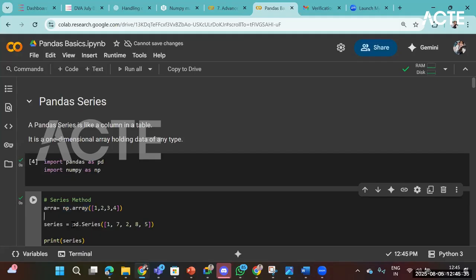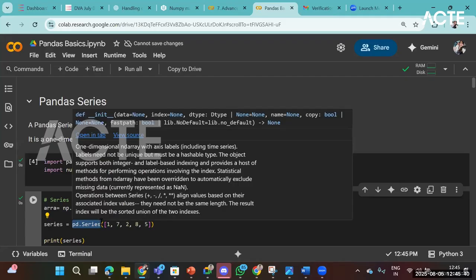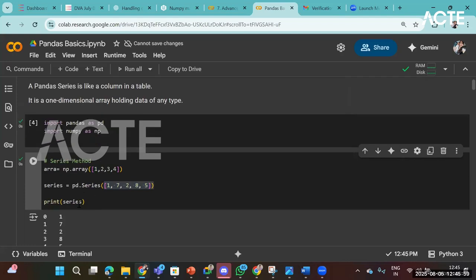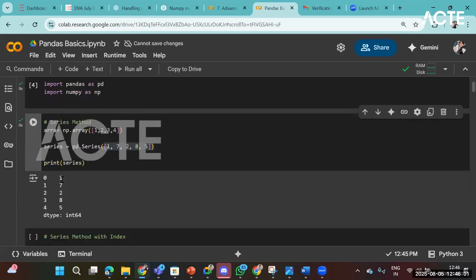Similarly, if you have only one dimension of data, for example just one row of data, and you need to do something on that, then you need to take a Series into consideration. So here is a Series. I have passed one list into it. If I run this, as you can see here, the Series has been formed.